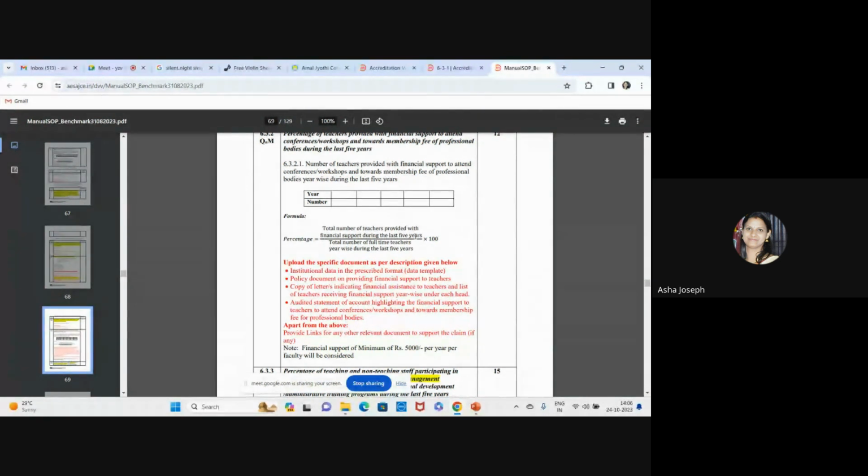percentage, right? So only 50% of the faculty is provided. So if you are getting 50% of the faculties, what is the weightage it is having? It is having a weightage of 12 marks, 12 points. So this also, we need to upload in the prescribed format given by NAAC, and the policy document on providing financial support.